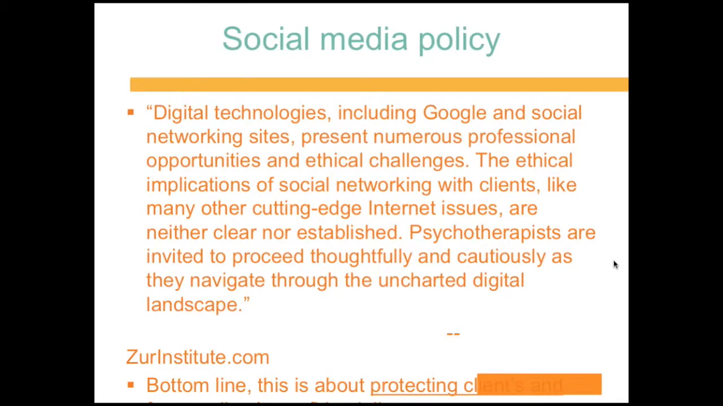Social media policy, that's the third one. Basically in our field, this has become a big deal. A lot of different industries do not have to have a social media policy, but we do because we have this issue of dual relationships and client confidentiality, pretty much.